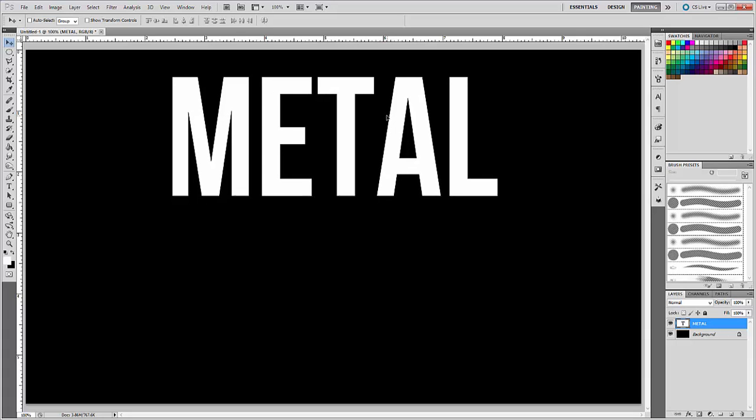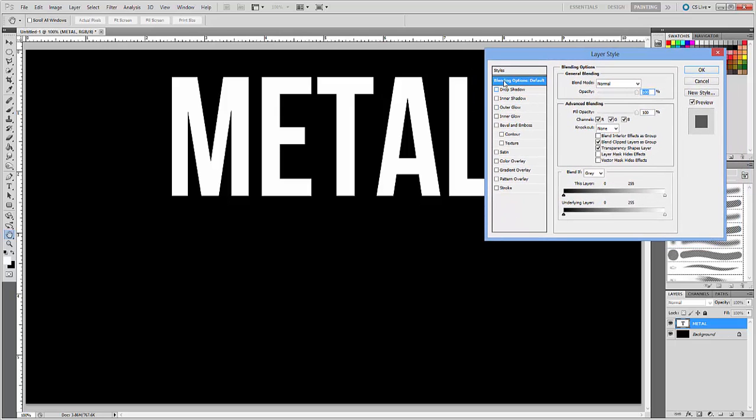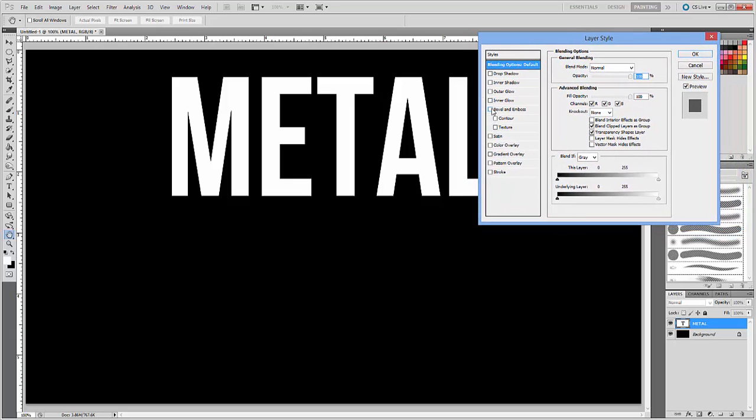That looks good. Alright, so now that we have that, we're going to actually be adding the effect of metal to this text. So to do that, you can click on this effects icon right here to display a drop-down menu of the effects, or you can double click on the right side of the text layer itself to display a larger and more specific drop-down effect window. So the first effects that we're going to be adding is bevel and emboss and contour.